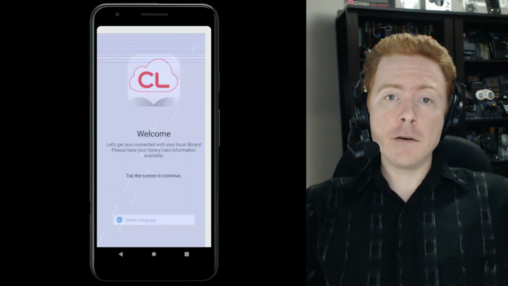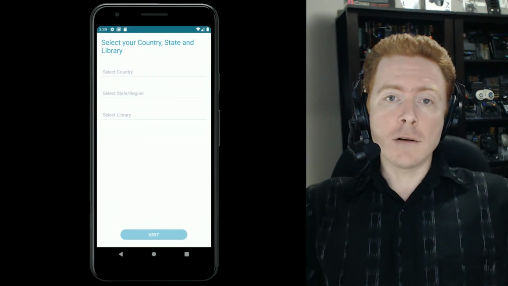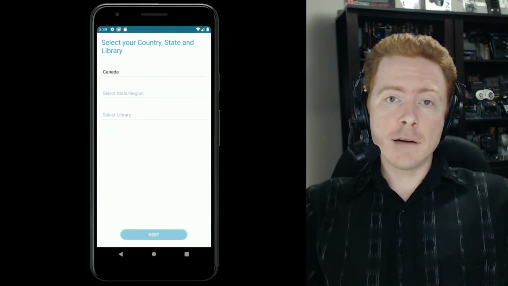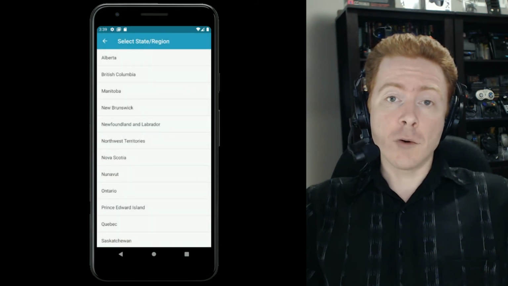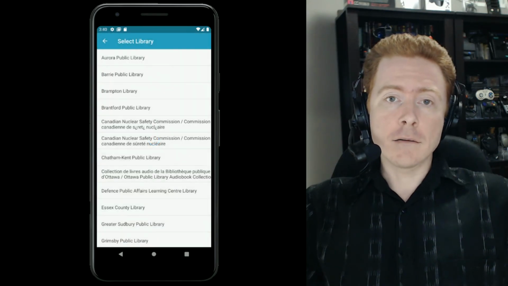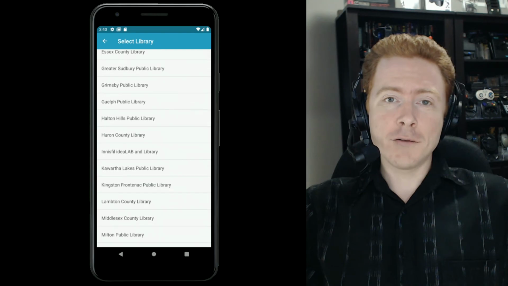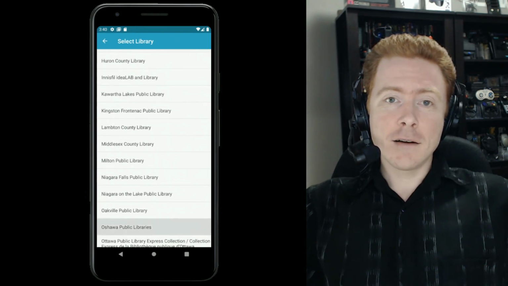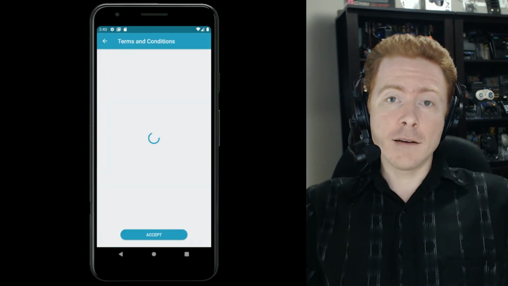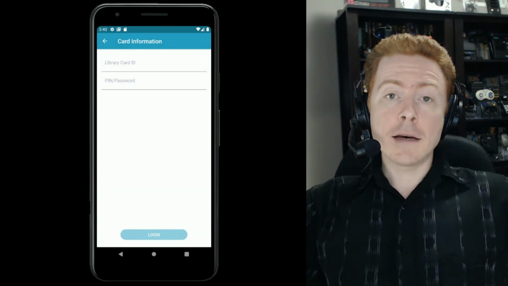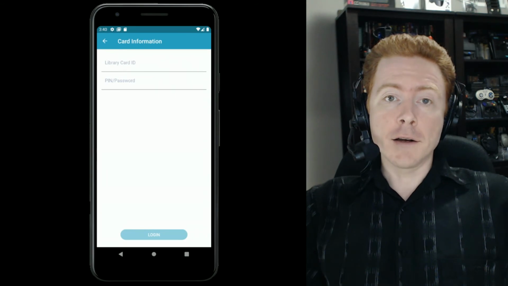We'll tap Continue. Then we'll enter our country, province, and library as Canada, Ontario, and Oshawa respectively. Lots of Canadian libraries out there, so scroll down to O to find us. Then accept the terms of service when and if you're comfortable doing that. And that brings us to Library Card Login.